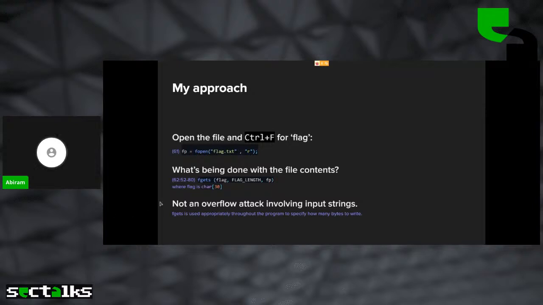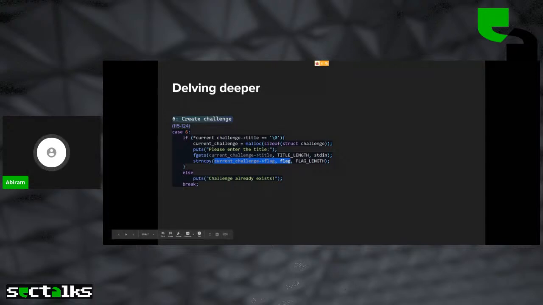On the next line of code, line 62, I saw that the flag was being copied from the file into an array. Looking through the code, I could tell there was no overflow attack involving manipulating input strings, because fgets was used appropriately throughout the program to make sure that only the correct number of bytes were being written in. After delving deeper, I can see that when command 6 was used in the challenge to create a new challenge, the challenge is initialized with the flag that we read from the file. Now that I can see a struct challenge being used, this tells me that I should probably investigate the data type.